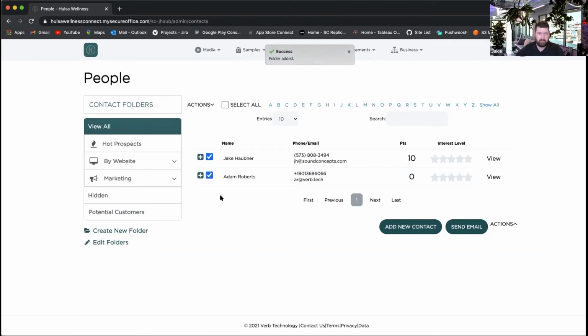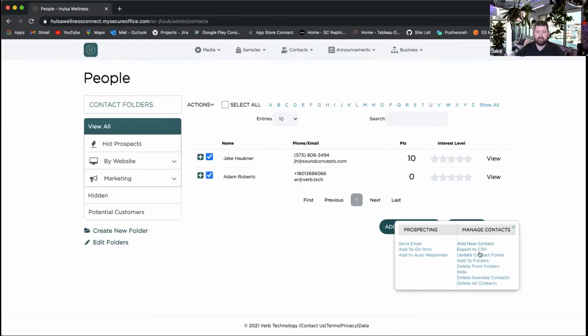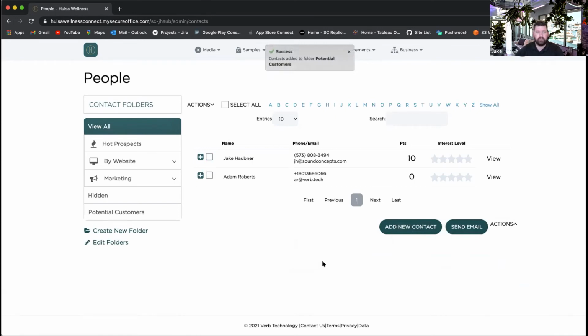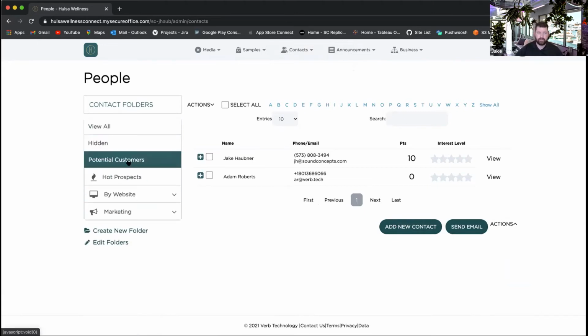Jake and Adam, I think both these guys fit into that category. They seem like they want to be customers, not business builders. I'm going to hit actions. I'm going to hit add to folders, and then I'm going to add them to that potential customers folder. All right, so then I can manage my contacts and put them in the folders they belong in. View all will always show all of them, but then when I go to the various folders I've added, it will show only the ones that have been added to those folders.